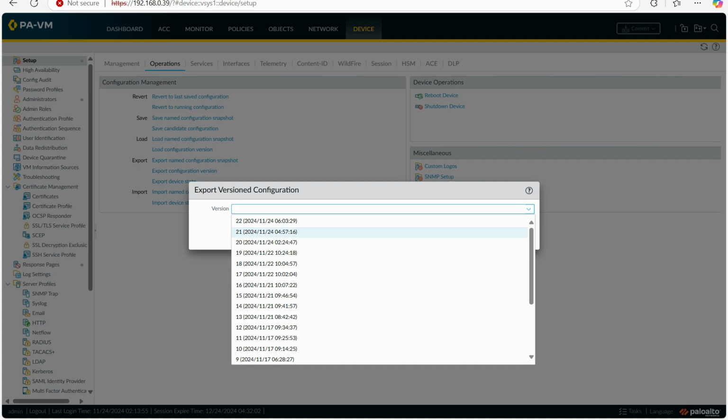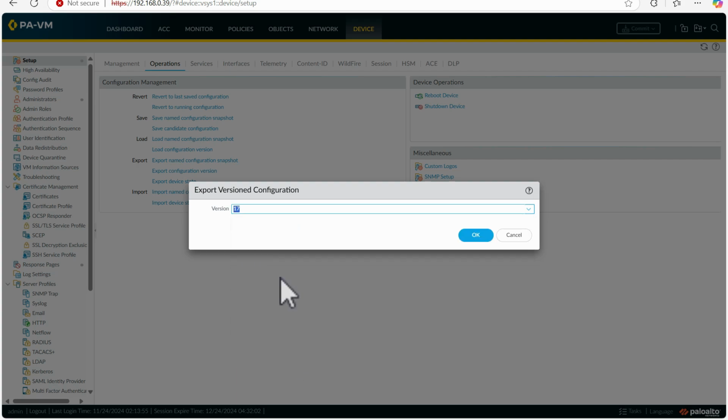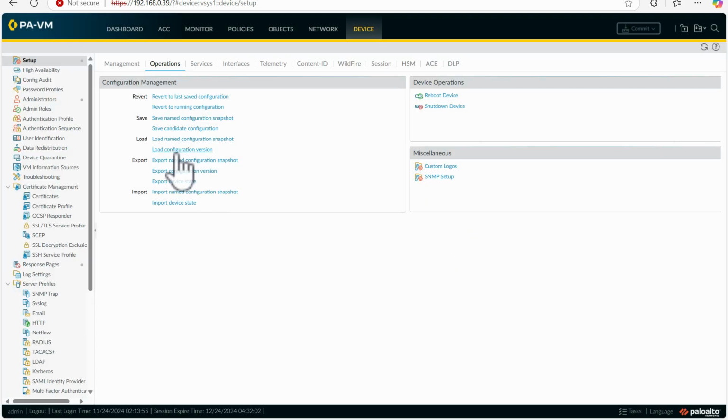So basically, let's say in your firewall, 10 days before, the firewall was working fine, and within 10 days some configuration changes happened in your network. So you want to restore to 10 days back, and you can also do that using this. If you click this, it will download, and once you download you can import it. Or there is another way: load configuration revision, load configuration versions.